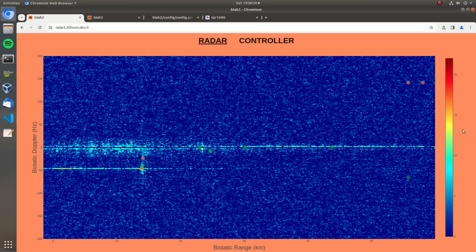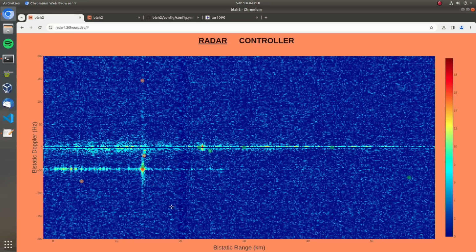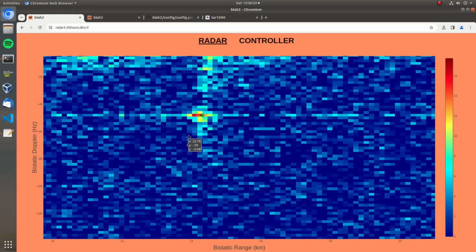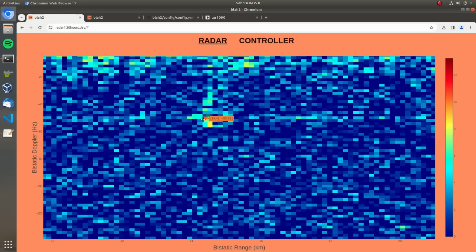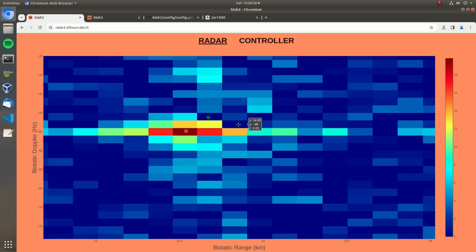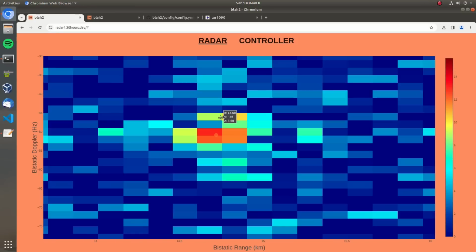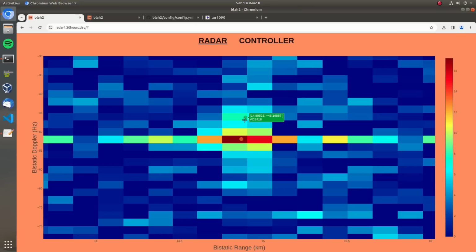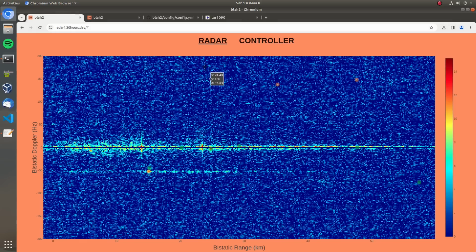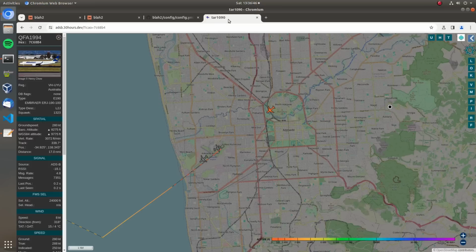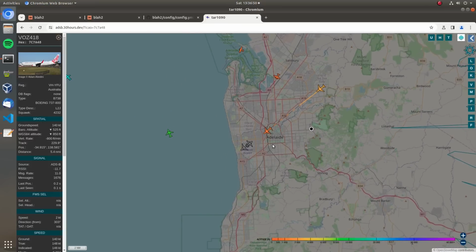On the delay Doppler map, we have a target in the scene. Detections from the radar software are given by orange dots, whereas detections from the truth are given by the green dots. Here we have a flight VOZ-418. If we go to the ADS-B Truth display, we can see VOZ-418 is an aircraft coming into land at Adelaide Airport.